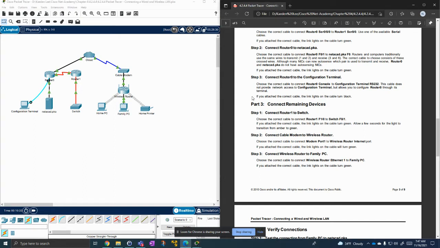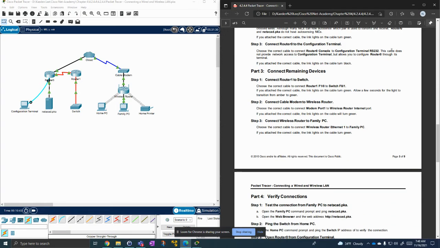Connect Router 0 to the config terminal. We did that with a console cable. This cable does not provide network access, but allows you to configure it through the terminal, which is why it's a console cable. If you attach the correct one, the lights on the links turn black, so black circles.